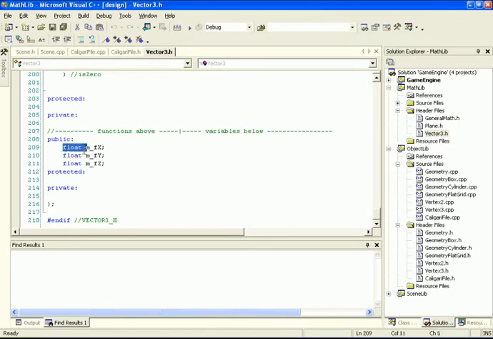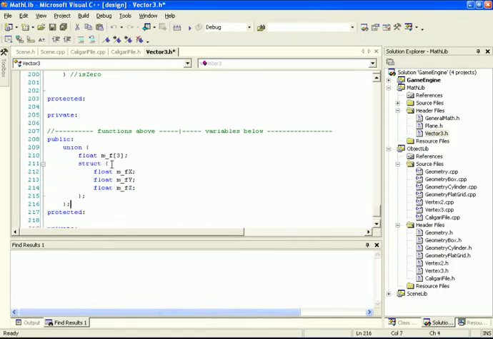So let me show you how to do that. If you create a union like this, I create a variable here called float m_f, which is 3. So this is actually an array of 3 floating point numbers. But it's in a union with a structure that has 3 floating point numbers split up this way. So it has fx, fy, and an fz. Now what a union does is it lets you say the memory allocated to this guy is the same memory that's allocated to this guy.